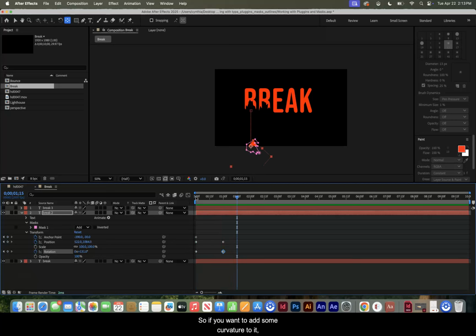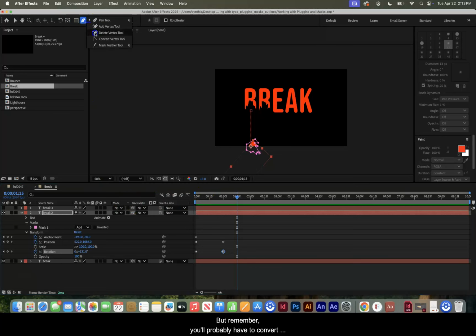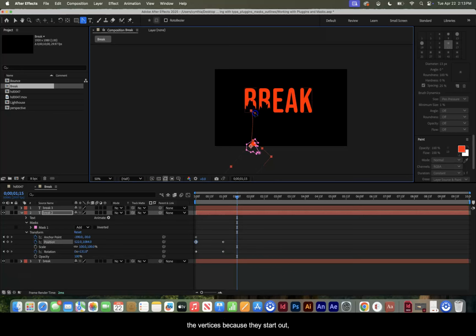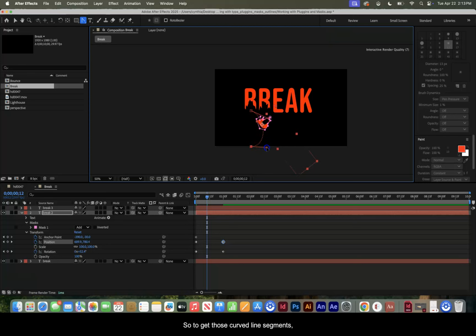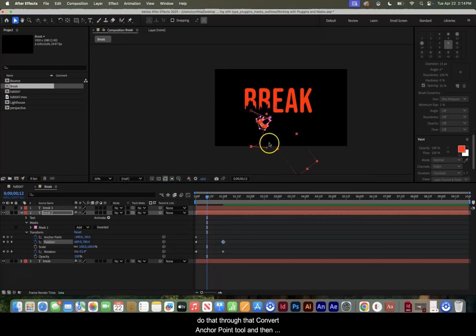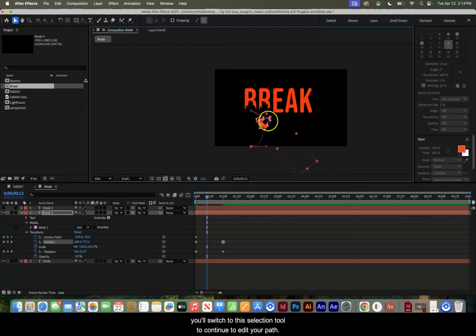So if you want to add some curvature to it, so that it kind of arcs out as it falls, then you can go back and edit that path for the positioning. But remember, you'll probably have to convert the vertices because they start out, I think, as corner vertices. So they just create straight line segments. So to get those curved line segments, you need to release those directional handles, and you'll do that through the Convert Anchor Point tool. And then you'll switch to this selection tool to continue to edit your path.